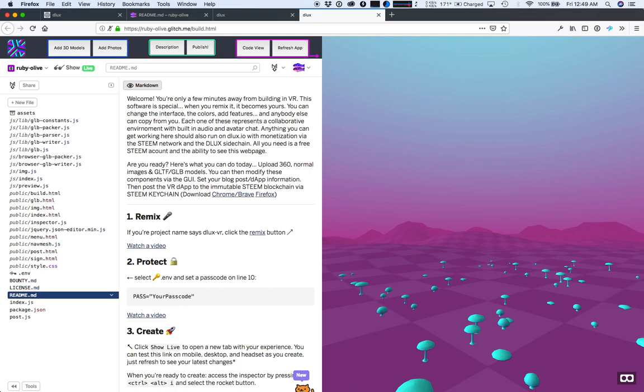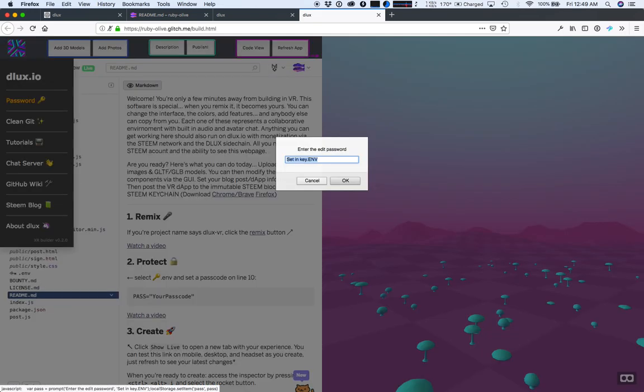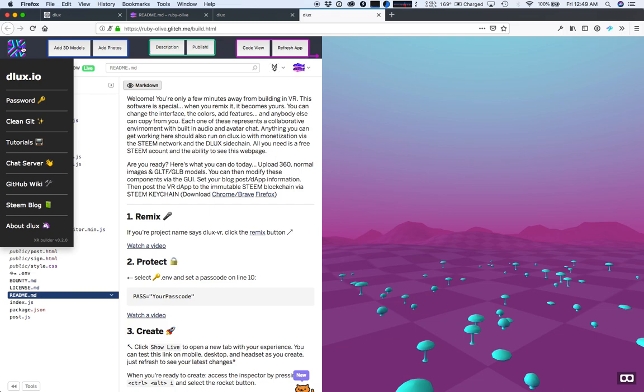So the next thing we want to do is add a model to our scene. So if you look up here, we have a button to add 3D models, but it's the same type of deal. This lives outside of glitch. So once again, you need to add in that password, secret. Great. Now these buttons will actually do things. And then if you look at this drop down, in addition to the password, we also have a clean get, which tends to clean up any errors.